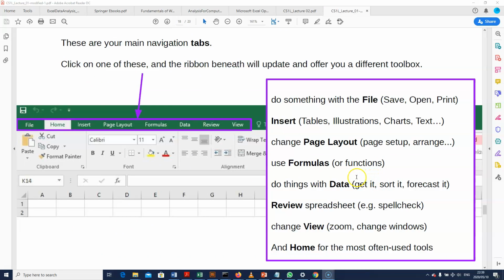The View menu is used to change the views of our document. For example, we can zoom in and we can zoom out. We can also change windows. And similar to the other Office applications, the Home tab is a home for the most often used tools.